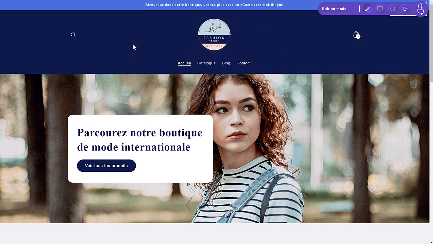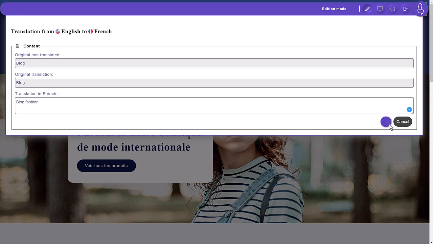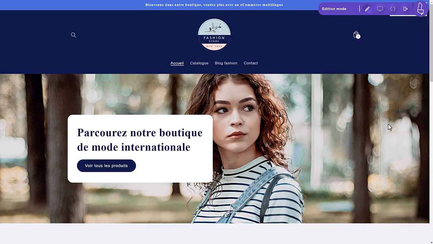In fact, I would like to edit a menu, this one for example. I just click here, edit, and save it. And it's applied all over my website. It's as easy as that. Let's go back to the dashboard now.